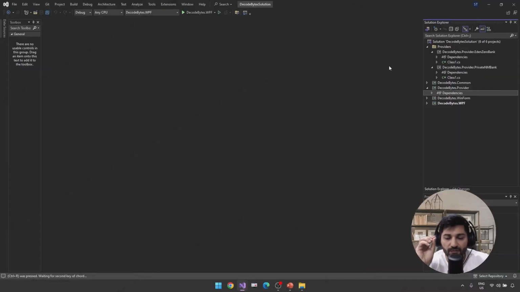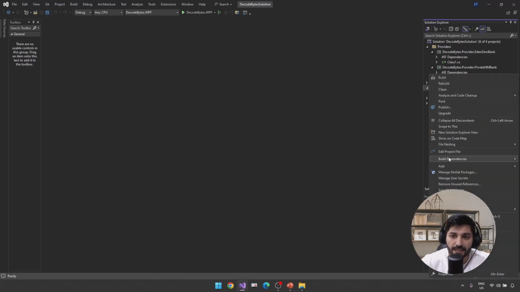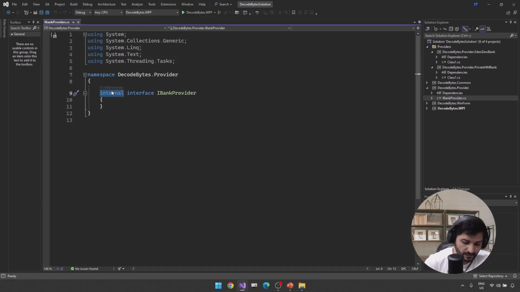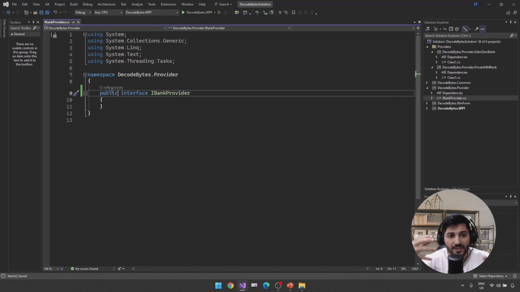Let's first start from our provider. So decodebytes.provider is going to be our main contract between us and our clients. In this case, our clients are going to be Eden Zero Bank and Private NM Bank. So right click, add new item, iBank provider. This is our public contract, so it should be public. Why? Because I want to use it not just inside my library, but outside of my library.